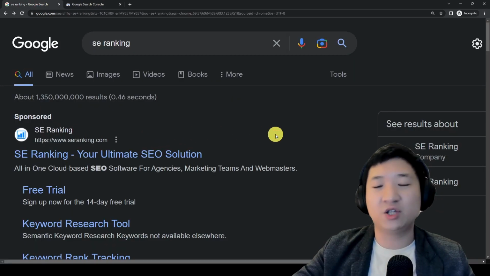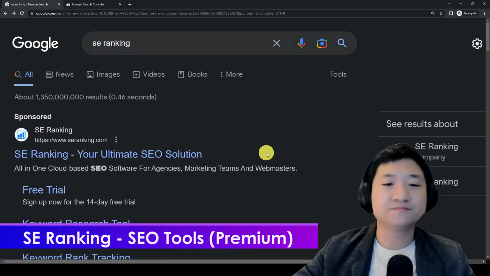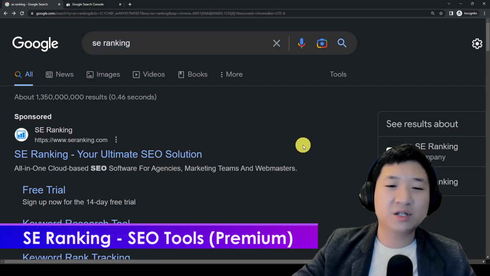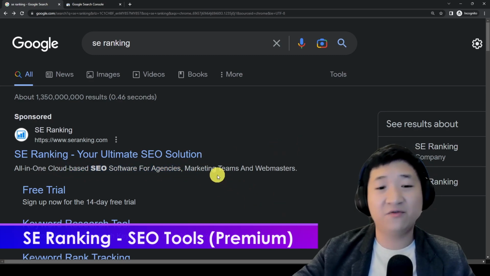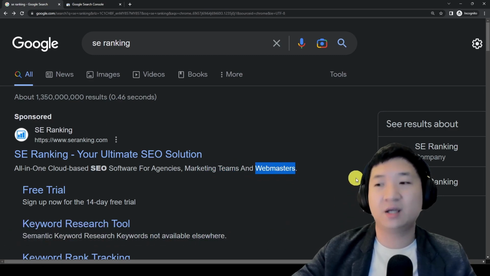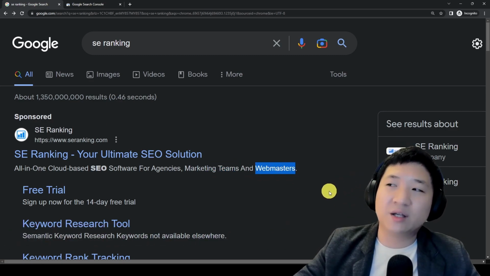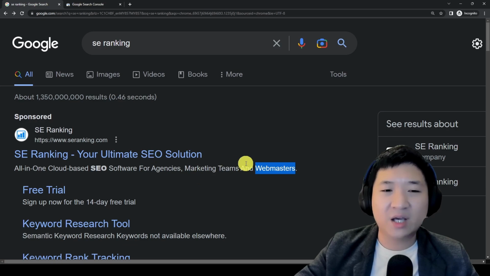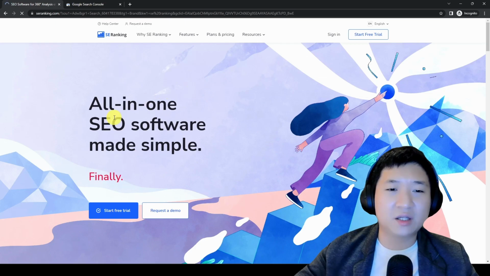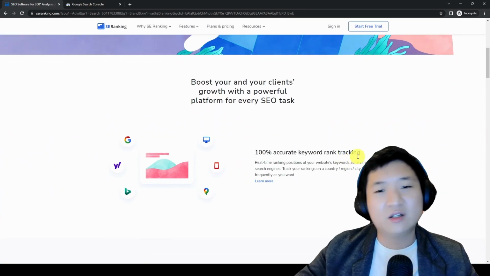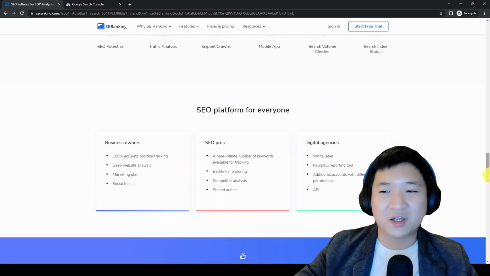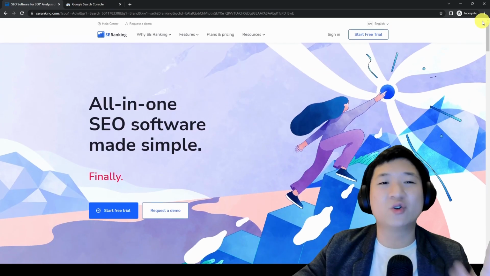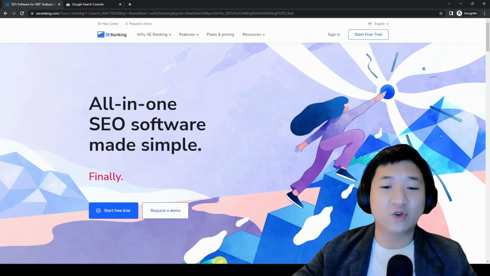Secondly, we're going to introduce SE Ranking. SE Ranking is, I would say, dedicated cloud-based SEO software for agencies, marketing teams, as well as webmasters. It doesn't mean that you must be a so-called SEO guru or someone who really knows about websites. I believe you can handle it well. It's all-in-one SEO software. I'm not going to introduce it further; I'm just going to share with you directly how to do it.